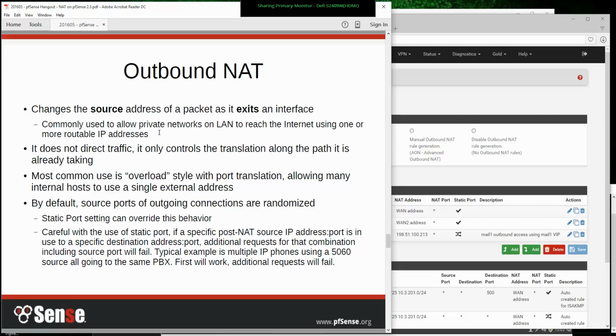If two local clients try to use the same source port to get to the same destination, only the first one is going to work and the second one is going to fail. It won't get a NAT state. It'll just get shoved out without NAT. It's not ideal to see that happen.